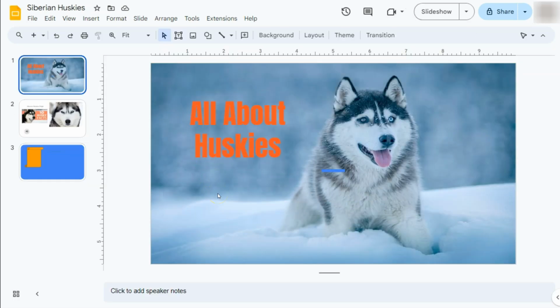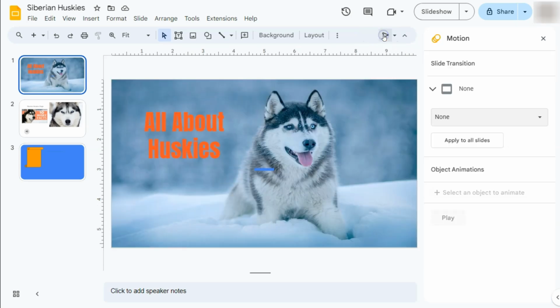Now that we've added all the elements that we need for our slides, it is time to add some animations or transitions to our presentation. To add a transition to your slides, all you have to do is to select the slide where you want to add a transition, then select Transition right here. You'll have your motion panel on the right side where you can select the slide transition for the selected slide.